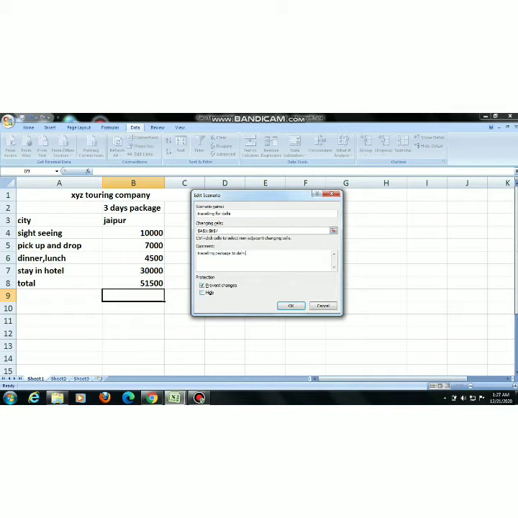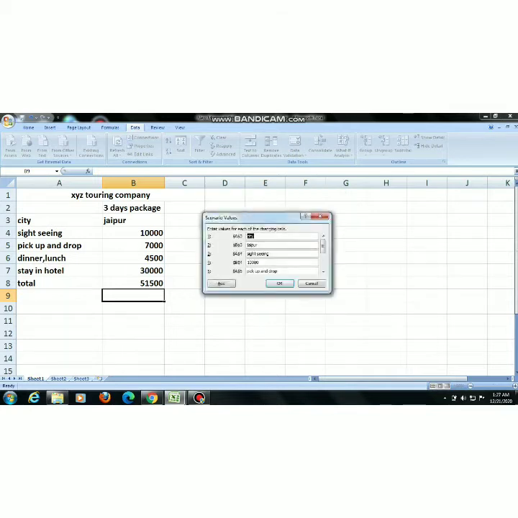Now click on OK. When you click OK, a new window appears, Scenario Values. Here is the city name. You will make the changes here. We will change here. This one is my traveling package to Delhi. For sightseeing, you will make the changes. Here I am writing 12. And for pick up and drop, you will make the changes.